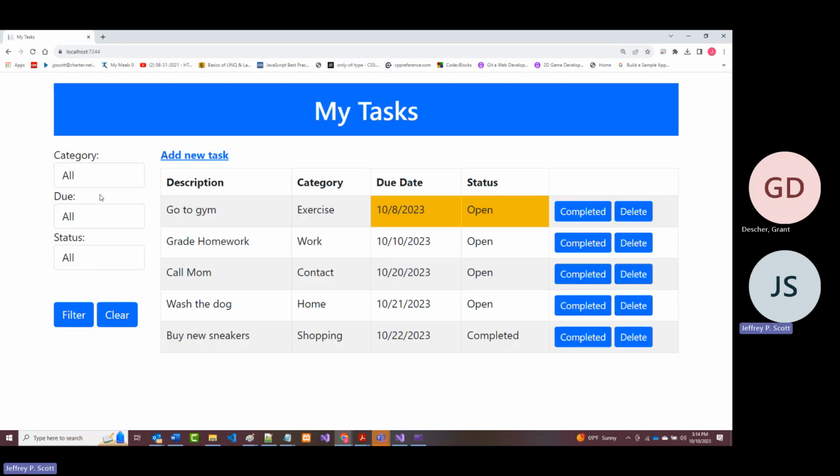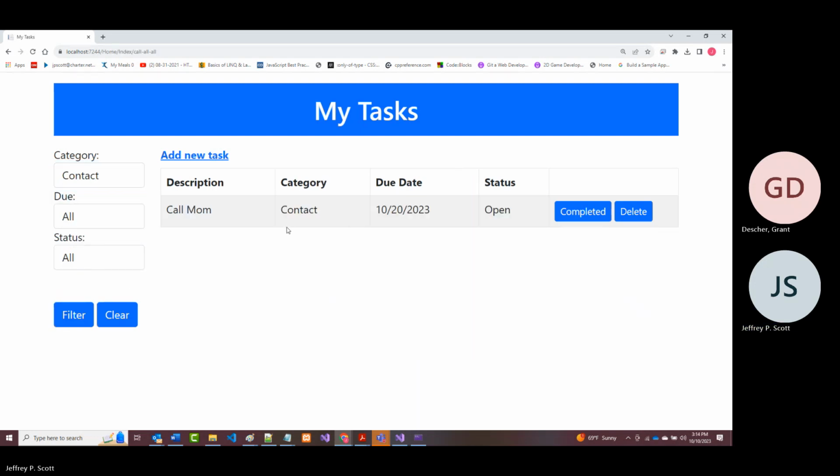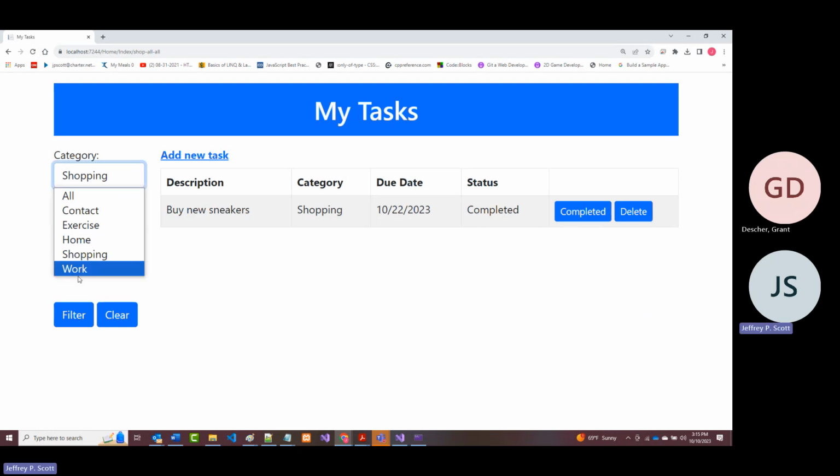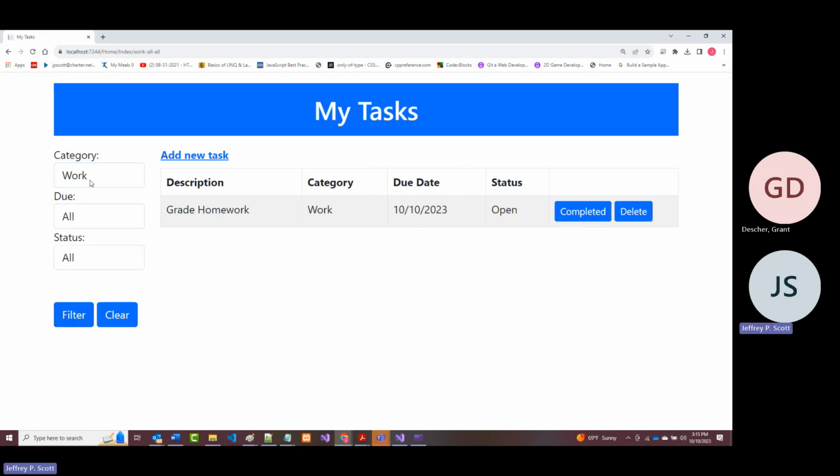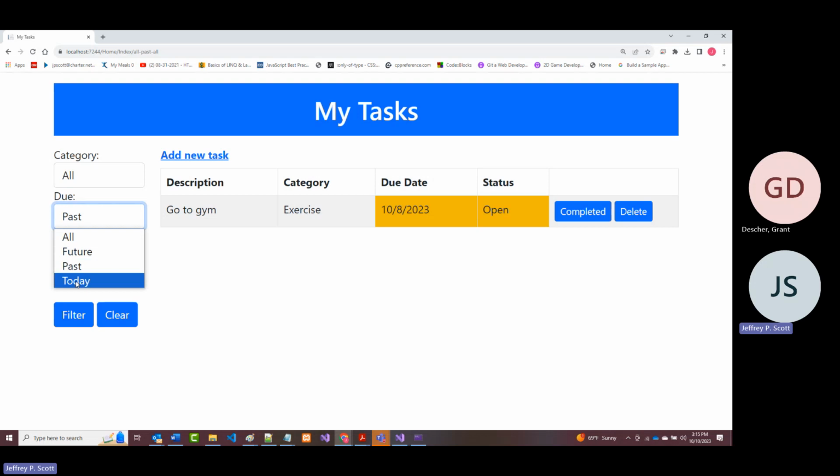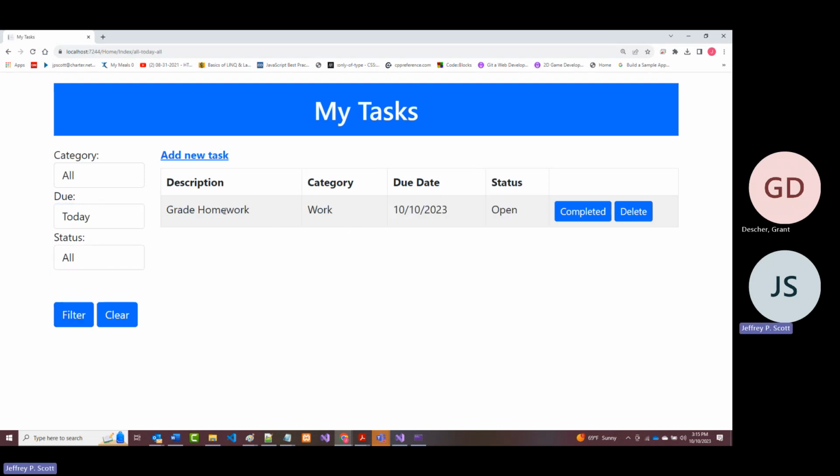All right. So if we start to filter now, contact only. There's the contact. Exercise only. There's the exercise. Home only. There's home. Shopping only. There's shopping. Work only. There's work. We may change that back to all. As far as due, let's have anything that's past due, and we've already seen that. Anything due today? Yep, grade homework.